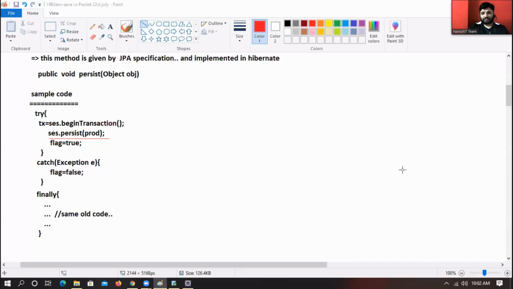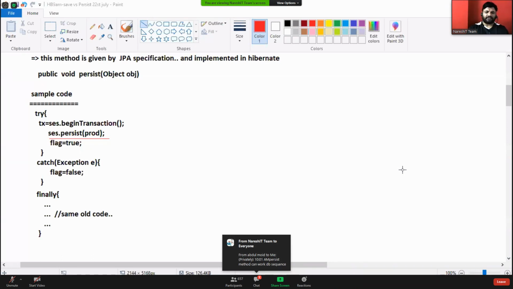Sir, persist method cannot work with sequences. It cannot work with any generators. When it cannot work with one generator, how can it work with another generator? That too, the query is a dynamically generated query. Don't forget that. So the big difference between the persist and save method is generator support. Remaining are all small differences only.